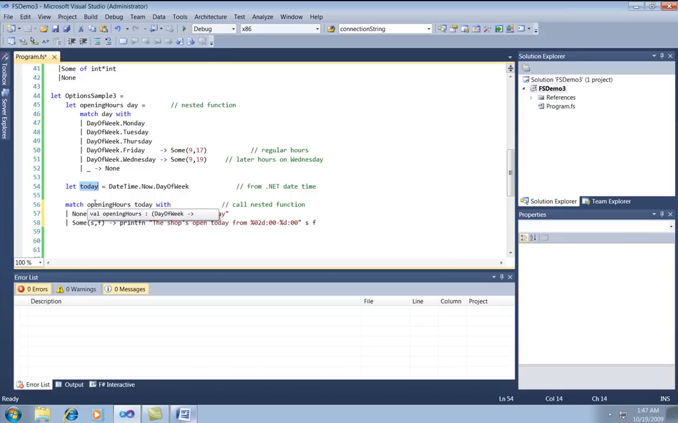I'm going to use this function. This function is this argument here with today passed to it. So whatever day today is, let's say it's Friday, then Friday is what's going to be passed to openingHours. And so that becomes day, and then we match that day value with one of those days of the week.